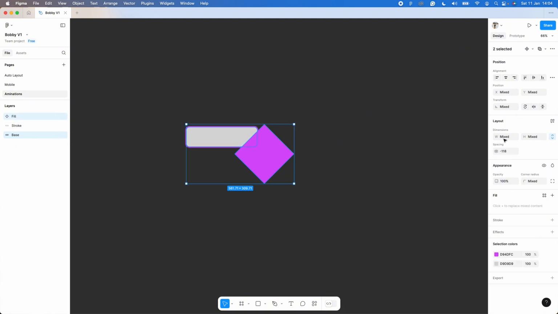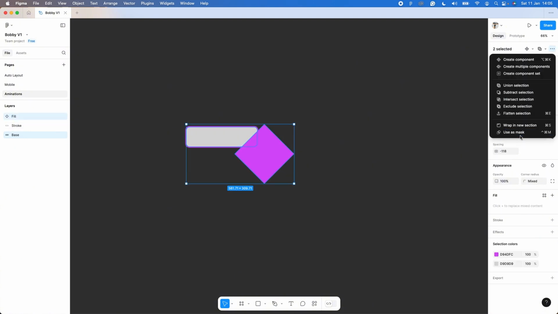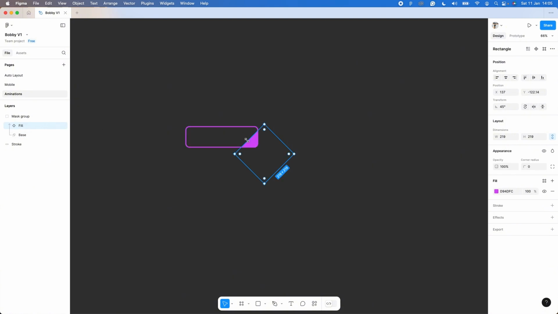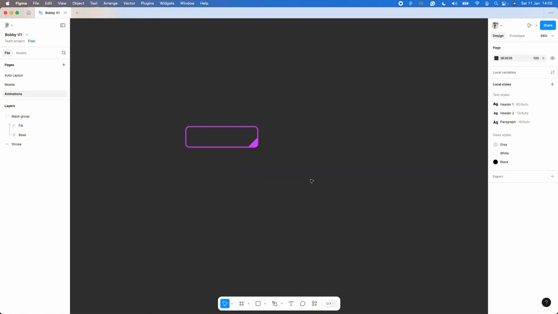Select the base and the fill. Come over here where you have these 3 dotted lines and select use as mask. We should have a shape looking like this. Now, we select the fill and we're able to do something just like this. Now, let's move and adjust the shape to give us something just like this.